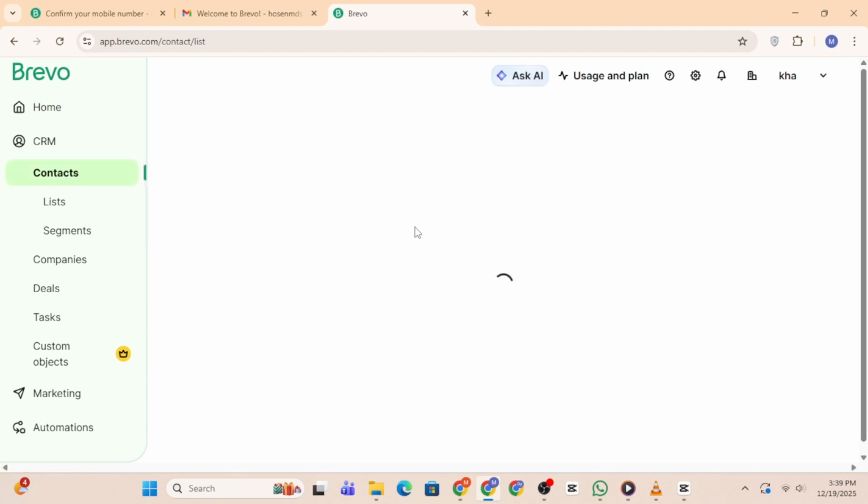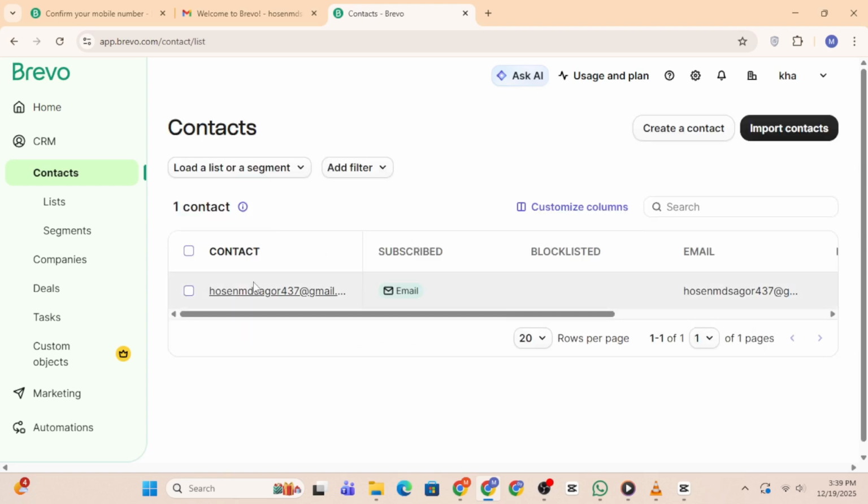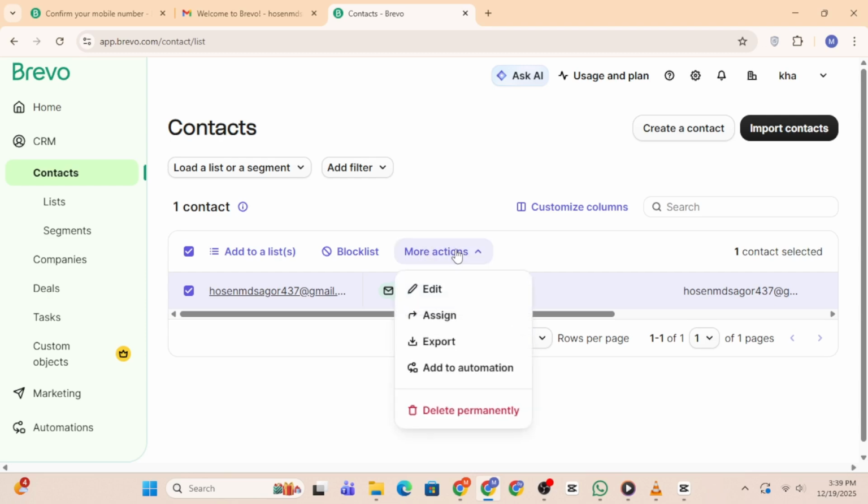Take a moment to review your contact list and decide which contact or group of contacts you want to export. Click on the contact you want to export to open additional options related to that contact. Next, look for the More Actions button, usually located at the top right corner of the page. Click on it to open a drop-down menu, then select Export.